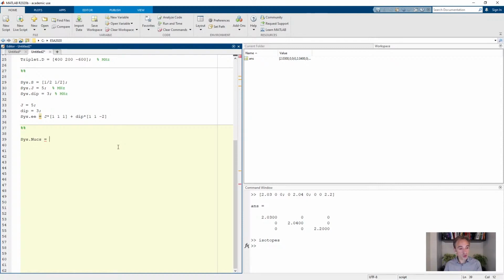In order to specify a nucleus, all you need to do is make a character array or a string and type in the nuclear isotope. So quote 14N, quote closed. This would specify just a 100% pure nitrogen 14 sample, which you might not have because typically you have a natural abundance mixture in your samples, right? Unless you do some isotope enrichment. To specify the natural abundance mixture, you type Sys.Nucs equals just N, and that will be the natural abundance.